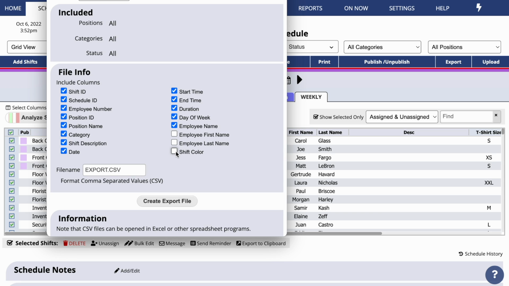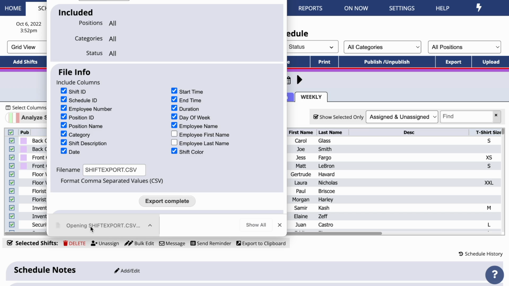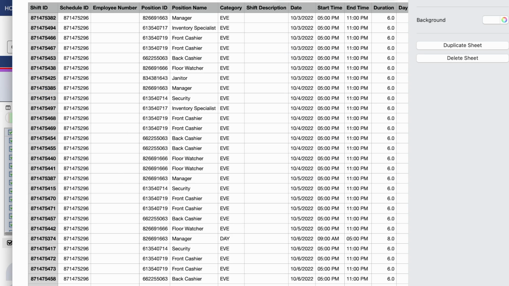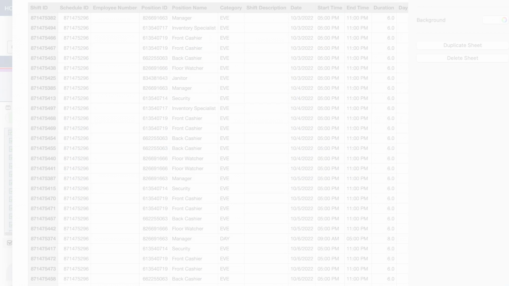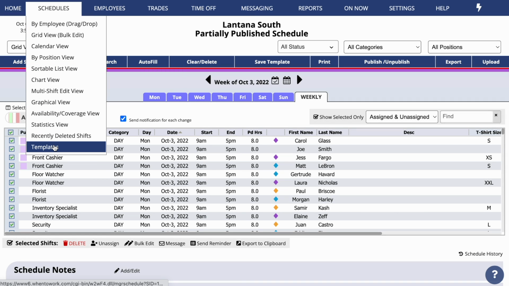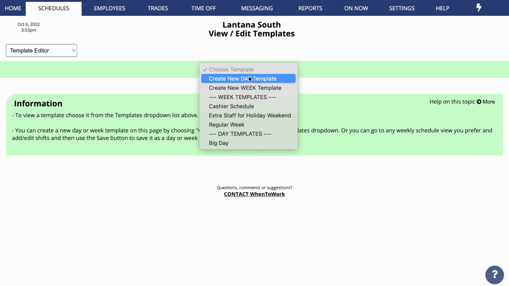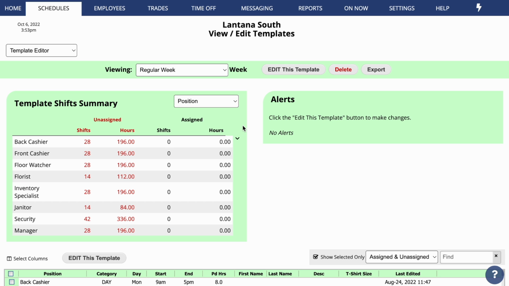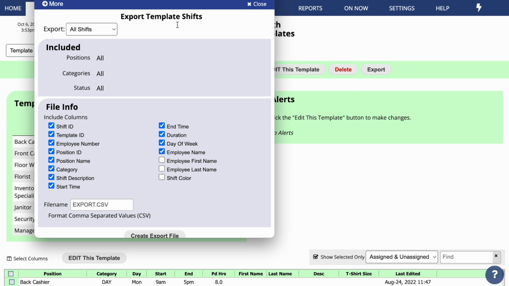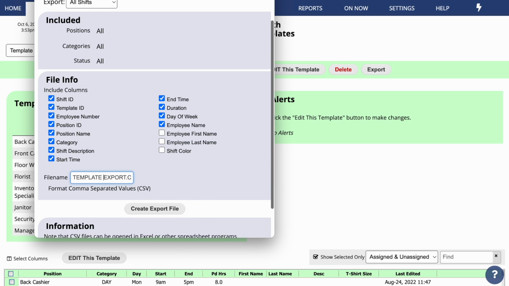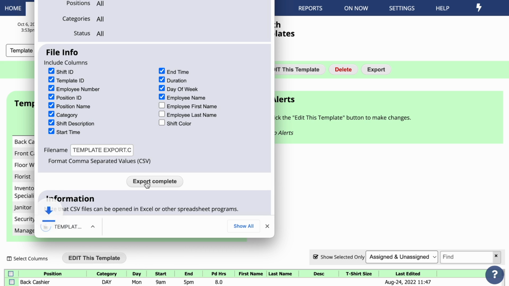Again, you'll simply select the fields you'd like to include, name your file, and click Create Export File. This creates another CSV file, with this one containing all of your shifts. If you prefer, you can export one of your templates in the template editor. Choose your template and click Export. Once again, you'll simply check off the fields, enter a name, and click Create Export File.